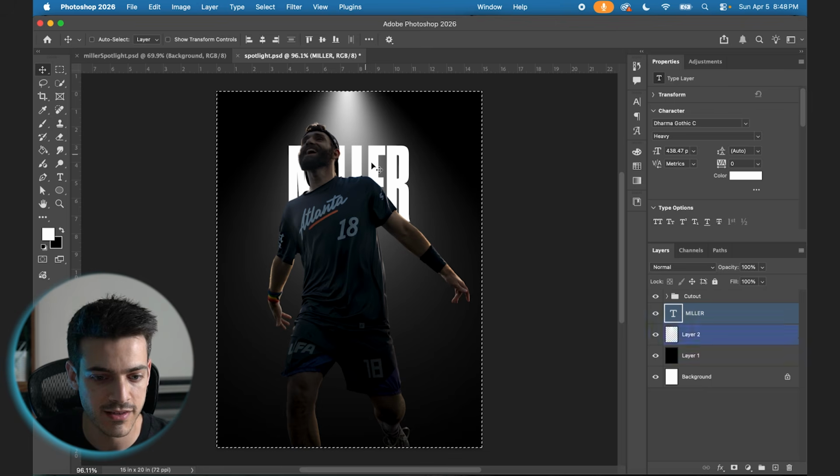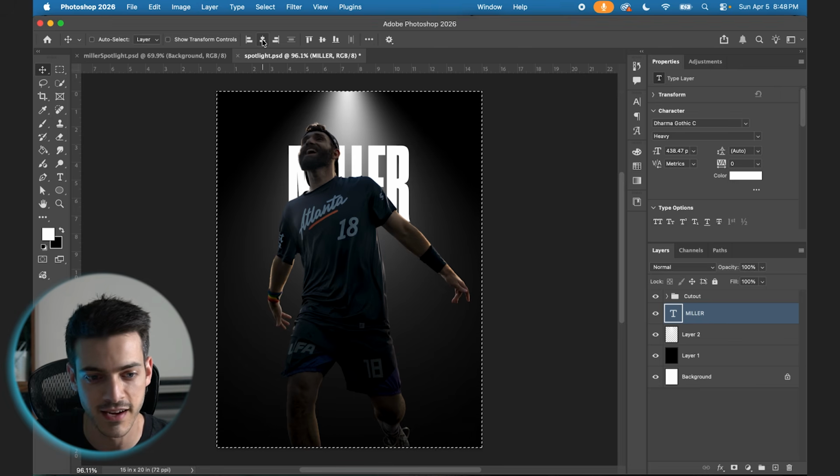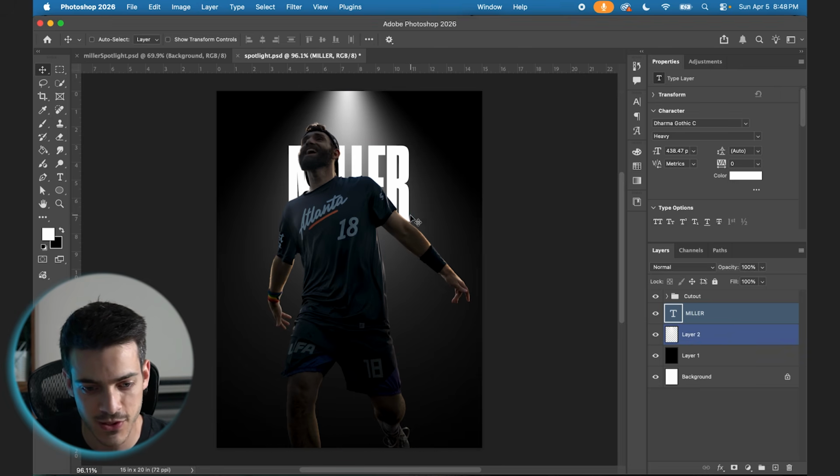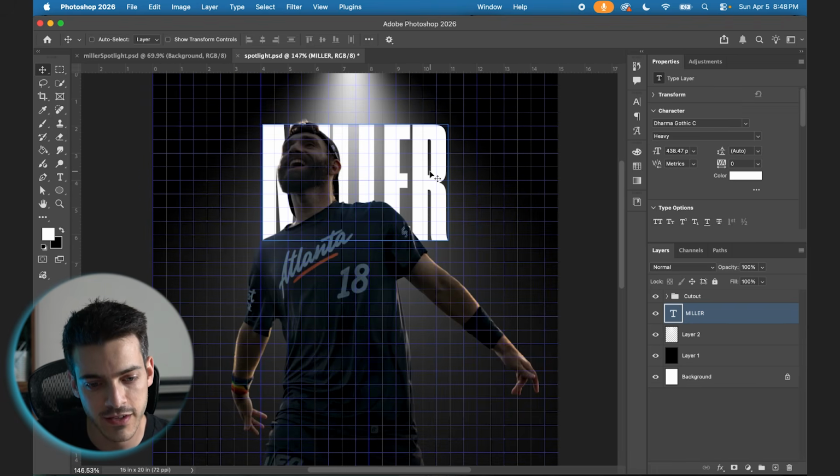We'll center it just by selecting the whole screen with Command A. That's how I have these marching ants. With the move tool selected, you have these icons at the top. So if you ever see me center justifying something, that's how I do it. You can move this Miller text up. I'm gonna bring up my grids here. Command apostrophe is a shortcut.